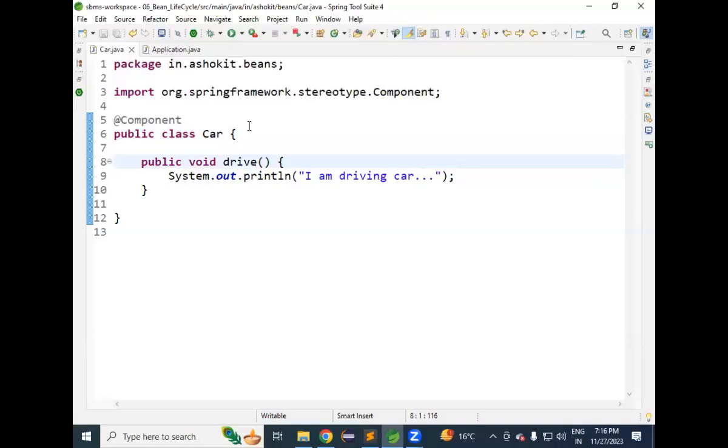Life cycle methods we can execute in 3 ways, guys. By using XML, you can execute life cycle methods. By using programmatic approach, you can execute life cycle methods. By using annotation also, you can execute life cycle methods.